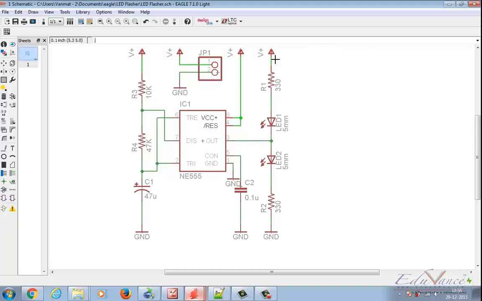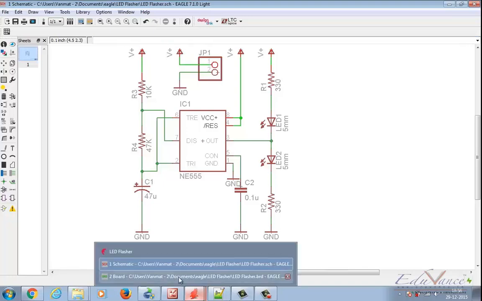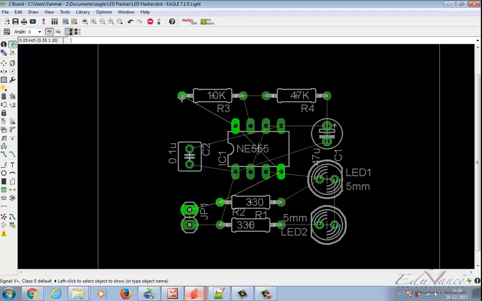One terminal of R1 should also be connected to VCC. Similarly, one terminal of R3 should also be connected to VCC, and all will get connected to pin number 1 of the jumper. Let's see if this is satisfied. We have R3 one connection, pin number 8, pin number 4, R1, and one pin of the jumper. Okay. Similarly, let's verify ground.